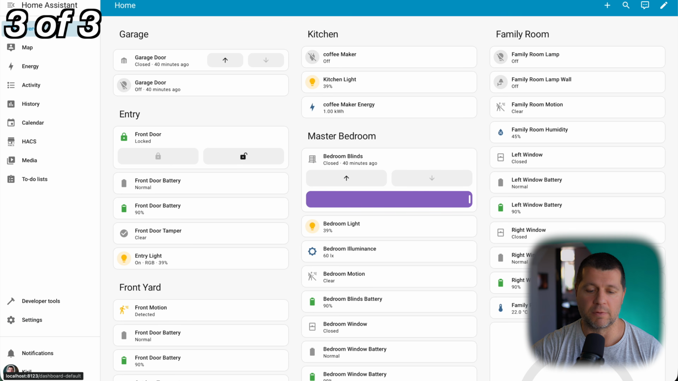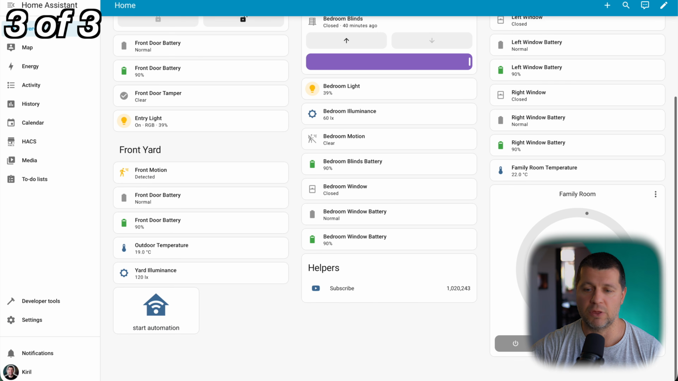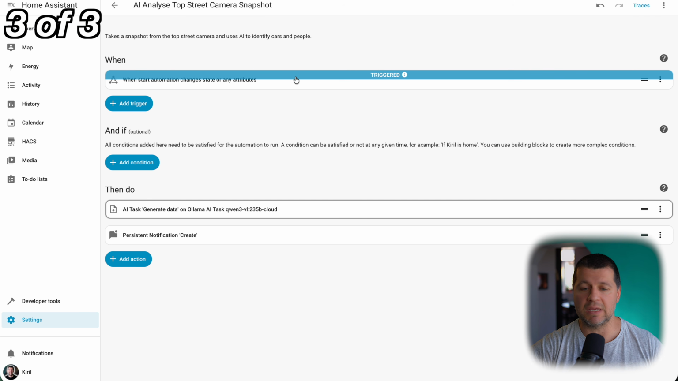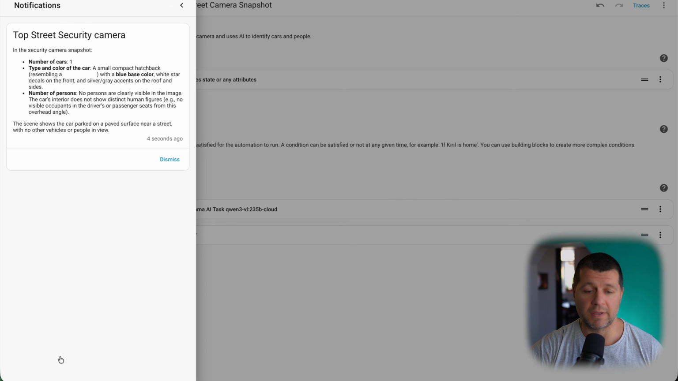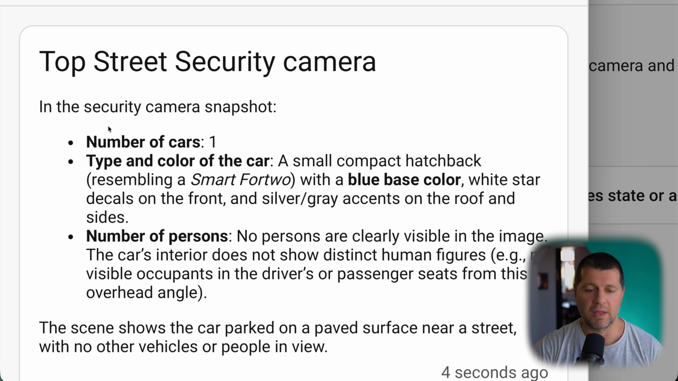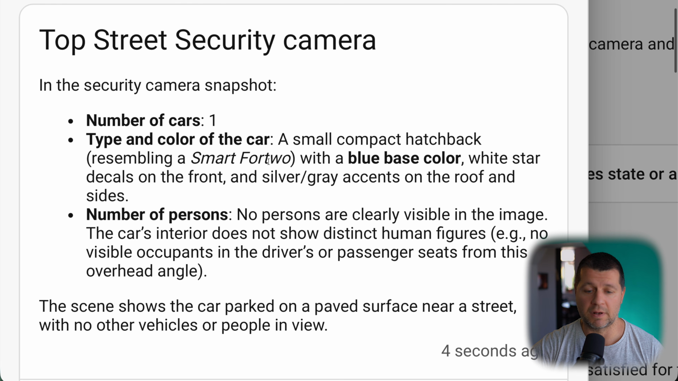I'll go to my overview section and I'll press this button, which will start this automation. As you can see, the automation is now triggered, and in a few seconds I should receive a new notification telling me what the AI is seeing on my security camera. And here it is. I have a new notification. It took around 20 to 30 seconds, but it doesn't matter. And look at that, guys. I'll try to increase it. In the security camera, number of cars 1, type and color of the car, a small compact hatchback, a Smart for 2.